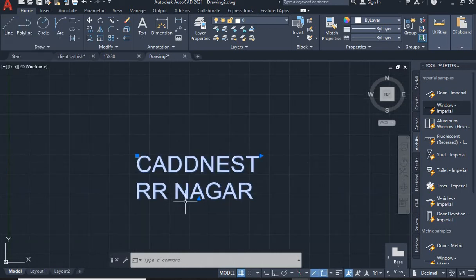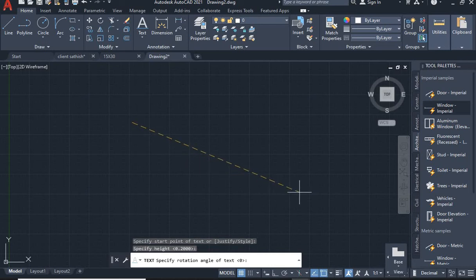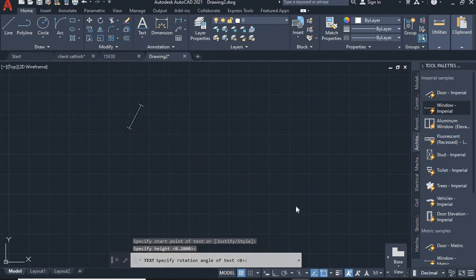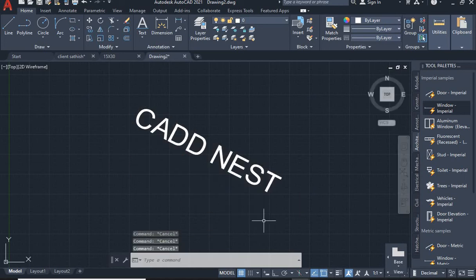So this is multi-line text. Next we have single line text. Take up single line text and specify height. So for me I need a height of so and so, and then I should give an angle for the rotation. Multi-line text cannot be given an angle. Single line text can be given an angle like this. Now if I type something, it will be there in angle mode like this. So this is for single line.